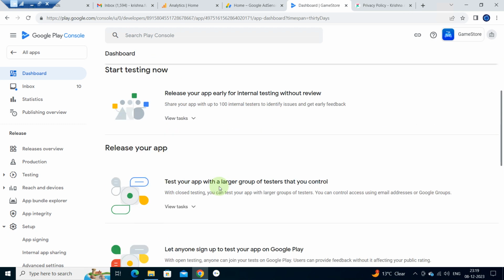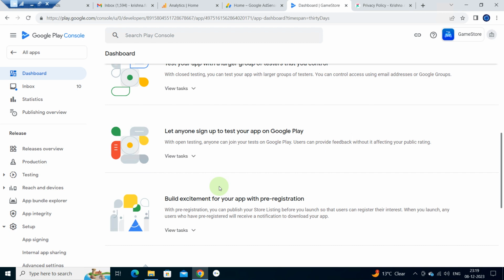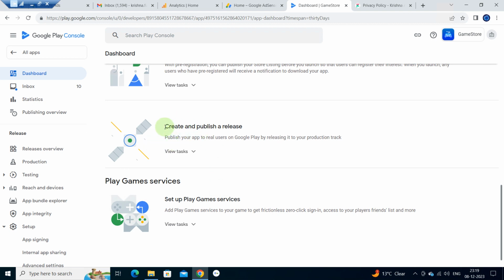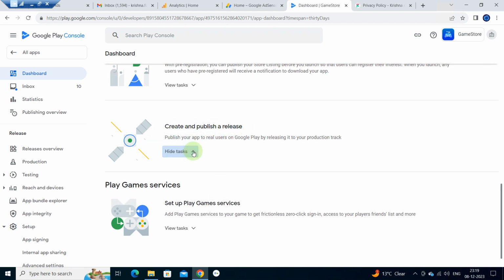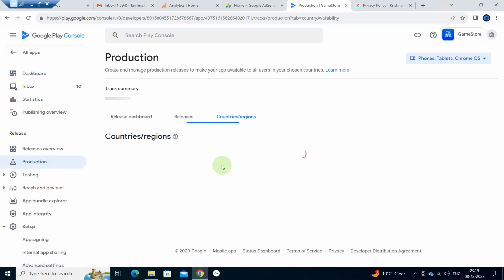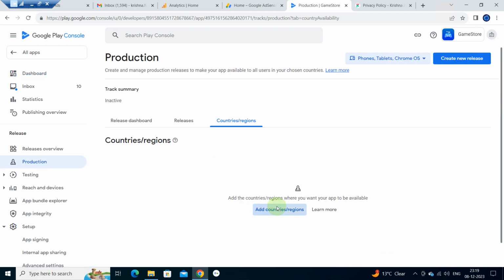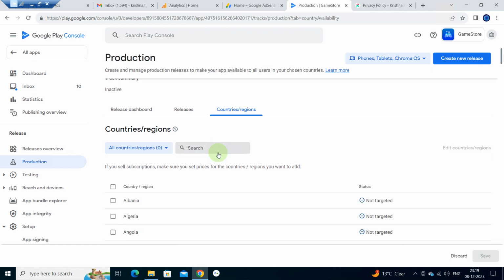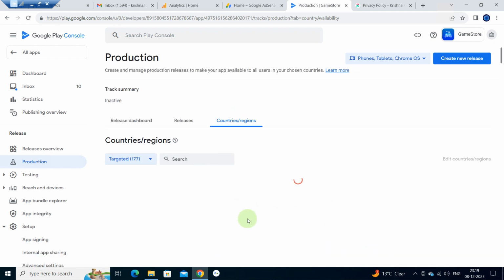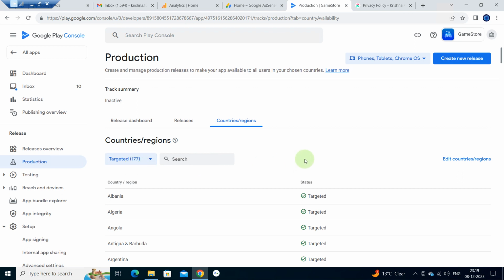Okay, scroll down. You have to click now, create and publish a release. Okay. Now you have to select countries. In which countries do you want to publish your app? If you want to publish your app in all countries, then you select all. Or I'll say select one by one. Okay, select one by one like this. If you want to publish in all countries, then select this one. Okay, now it will publish in all countries. Okay, press save. There are 177 countries. Okay, good.